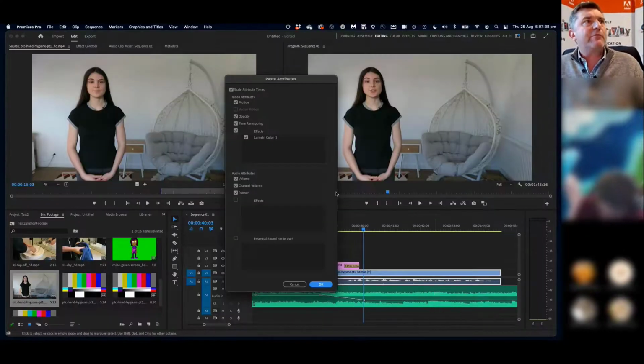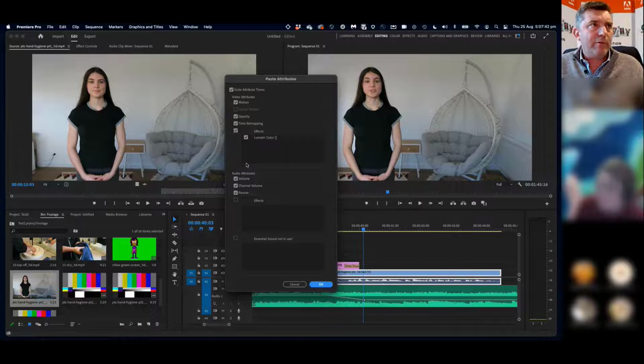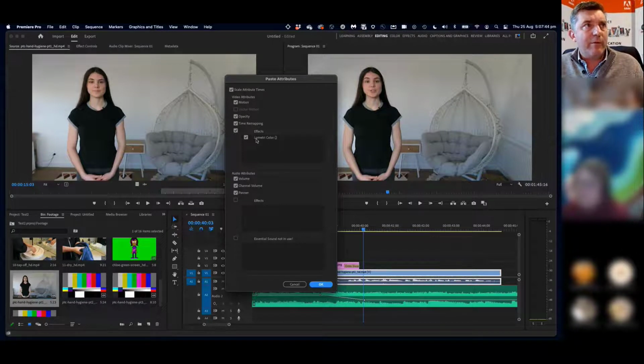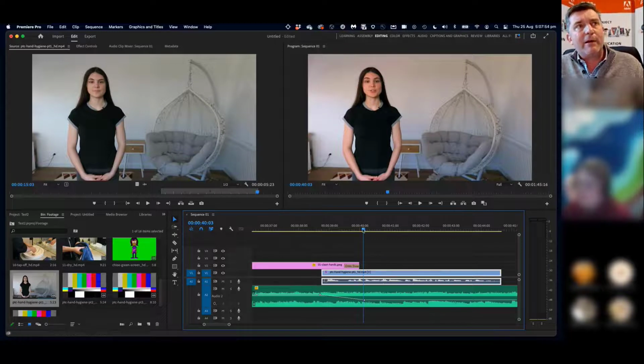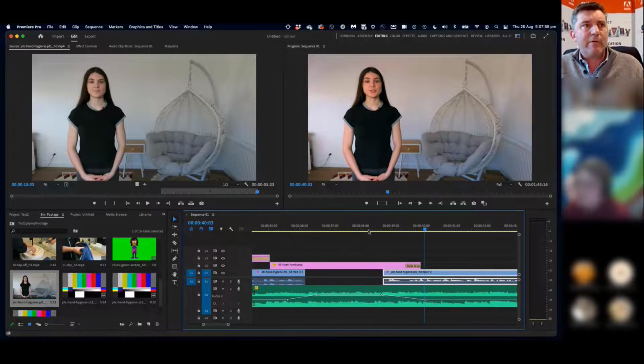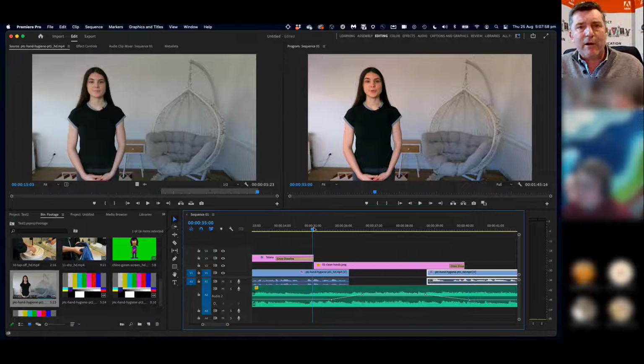And when I go paste attributes, it's going to ask me which of the attributes of the original bit of footage do you want to paste? And I want the color correction. Virtually everything else I want as well. So I'm going to keep that all ticked, but I can untick anything that I don't want. Click OK. And now I've got a consistent color correction happening across both. So it saves me going through that whole process a second time.